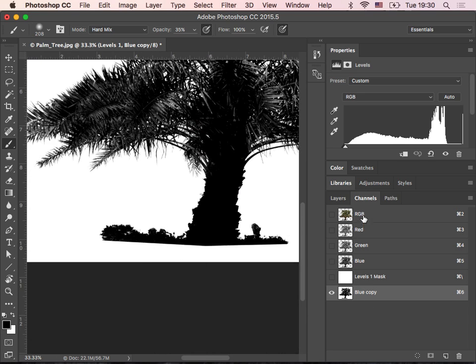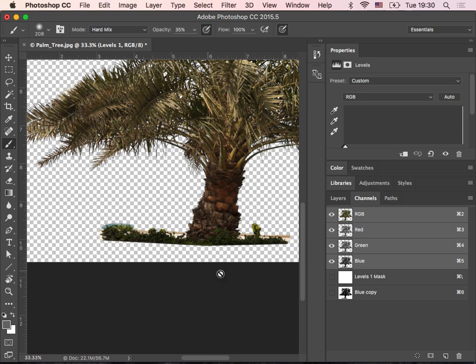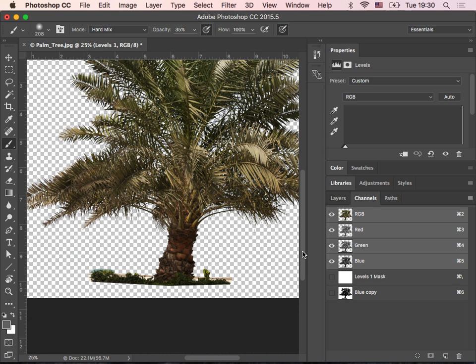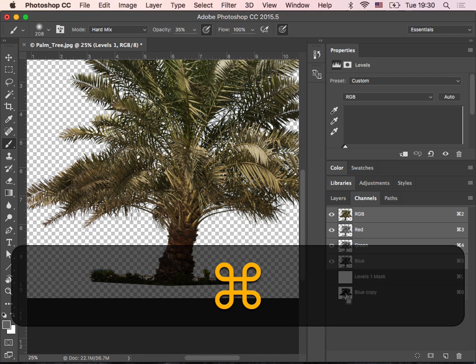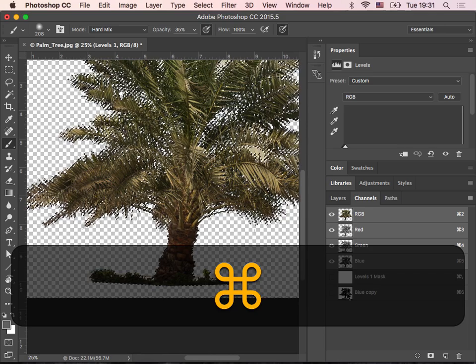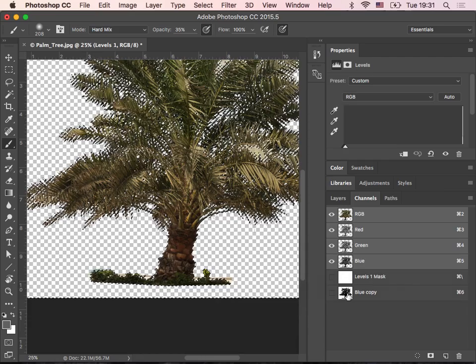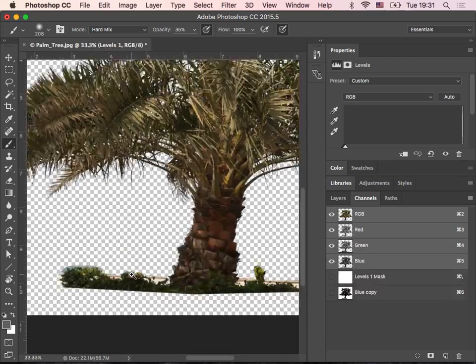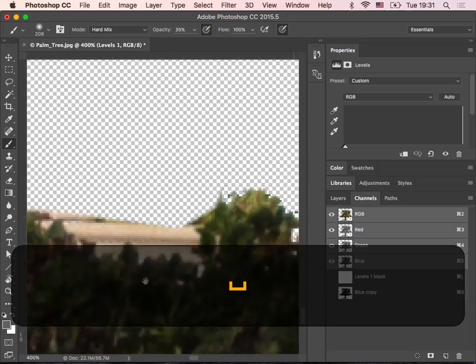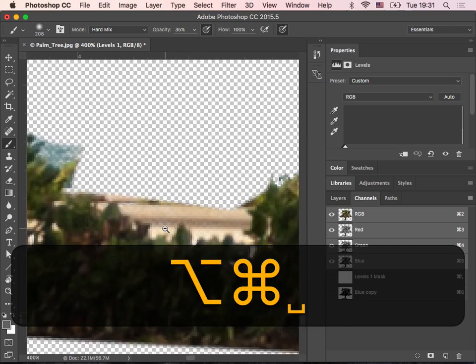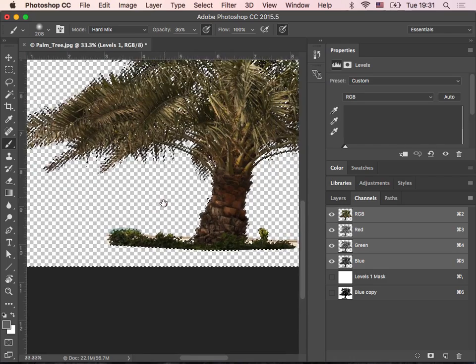Now I click OK, back to my RGB. This guy is hidden, has nothing to do. But I will press Command and click on this thumbnail. When I press Command and click, it will select everything which is white. And remember, I pushed the tones. So you see that it's now following this line. I have the selection. It's all around there.